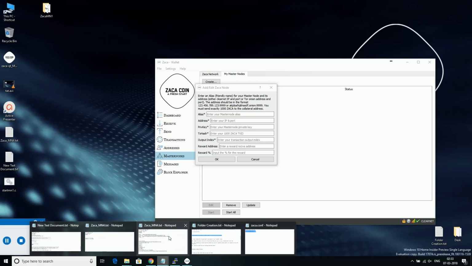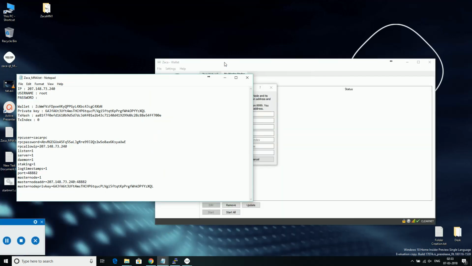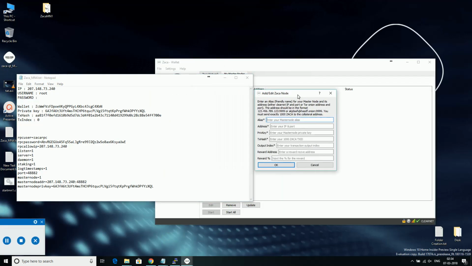Then again we have to open this text file. Here the alias you can give anything, like I have given mn04. Address is your IP address with the port. Here it is, IP address with the port. Copy and paste here. Private key is your private key which you have pasted here. Just copy and paste. Transaction hash is your masternode outputs that we get from the debug console.